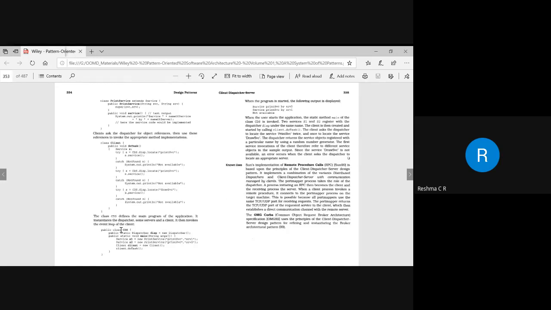Next, we have a public class CDS. In the client dispatcher system, we need to create a dispatcher where two services are provided. We are trying to call the client.doTask. So whatever task is written with respect to the client, these operations will be invoked by using a client dispatcher system. That's how we are trying to create a client dispatcher system.